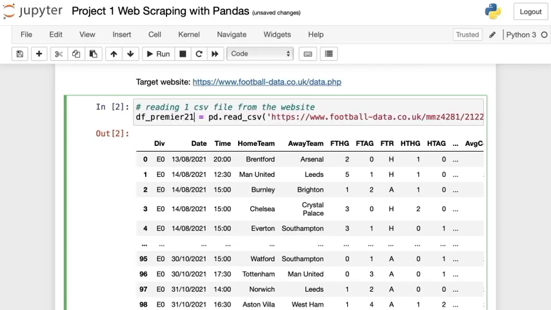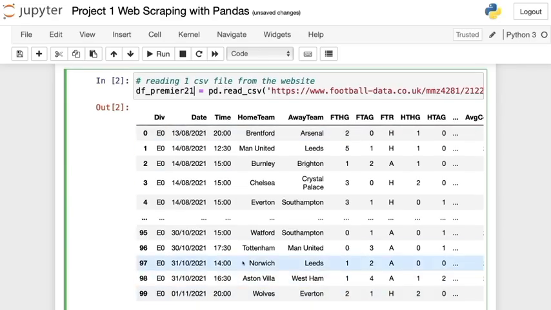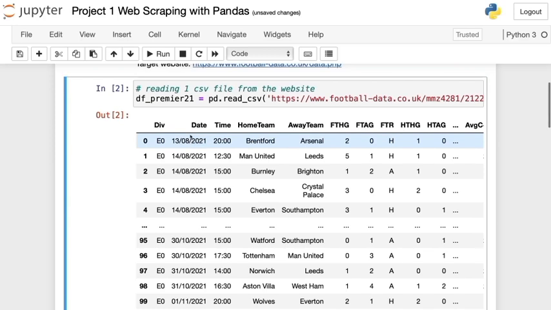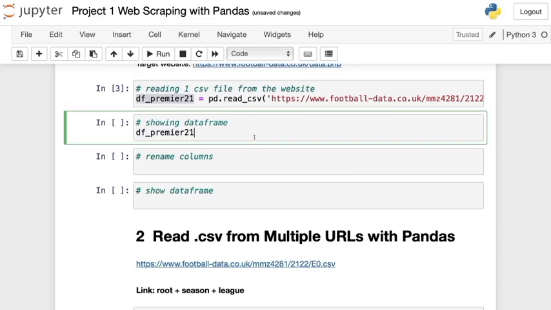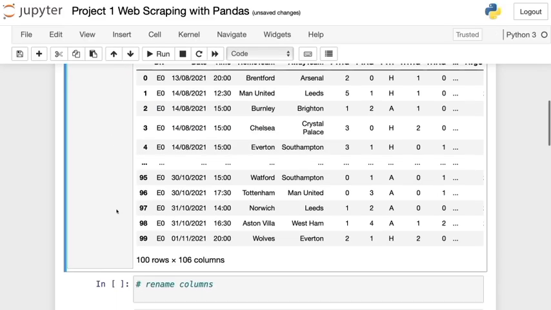So now I'm going to set here a new variable and it's going to be called df_premier21. And as you can see here, this belongs to the 21-22 season because here in the date it says 2021. And also this is Premier League because the teams belong to the Premier League. You may know if you're familiar with this competition, but if you're not, it doesn't matter. So now let's continue. So here I'm going to set this data frame to this variable. So I press Ctrl Enter. And now I'm going to show here this data frame that we saw already.